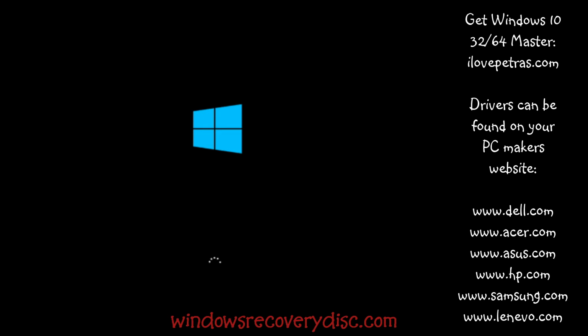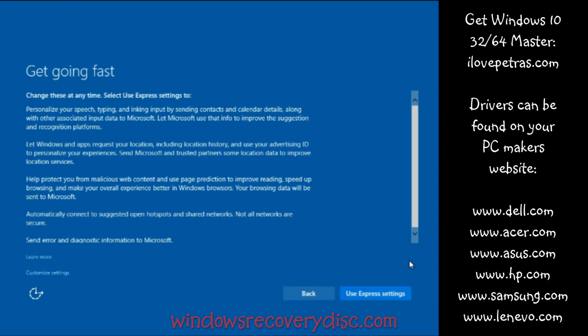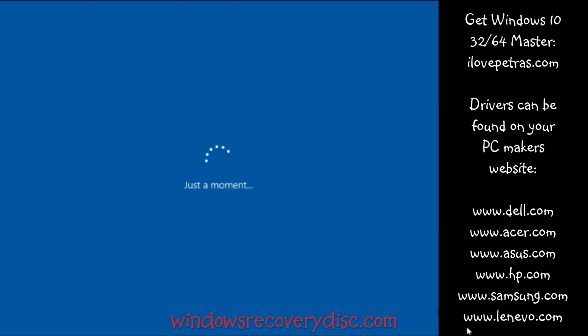So it looks to be probably about done. Now when we get in here, we'll just have to wrap up the installation. So it's asking me for my product key. I'm going to say do this later because I don't have a product key at the moment. And you can choose to use express settings if you want. So we'll go ahead and do that.